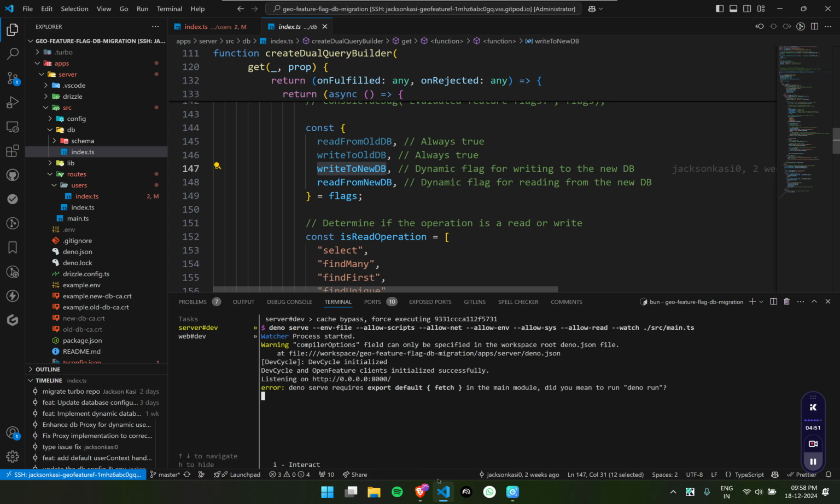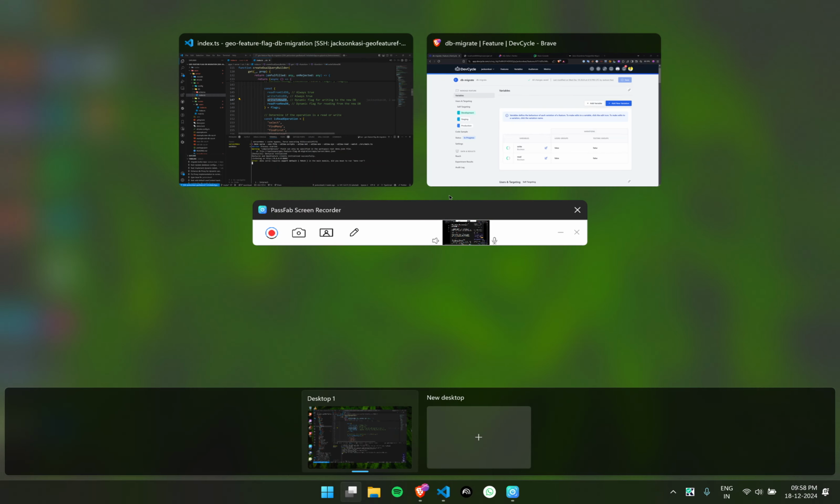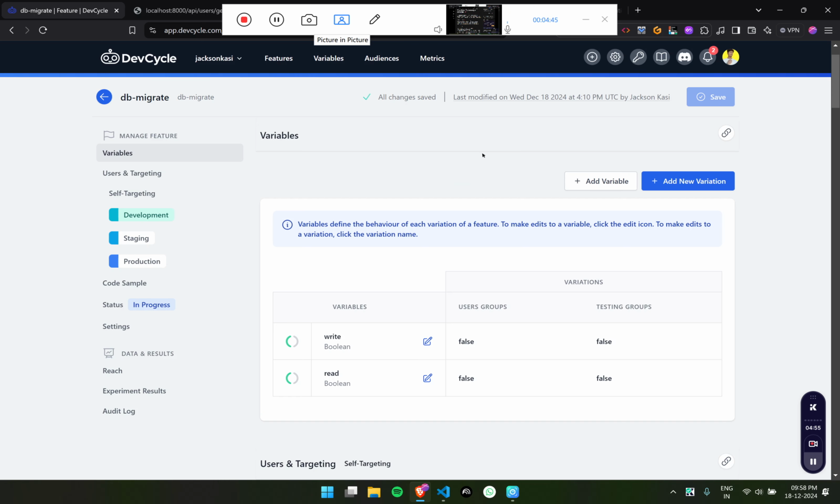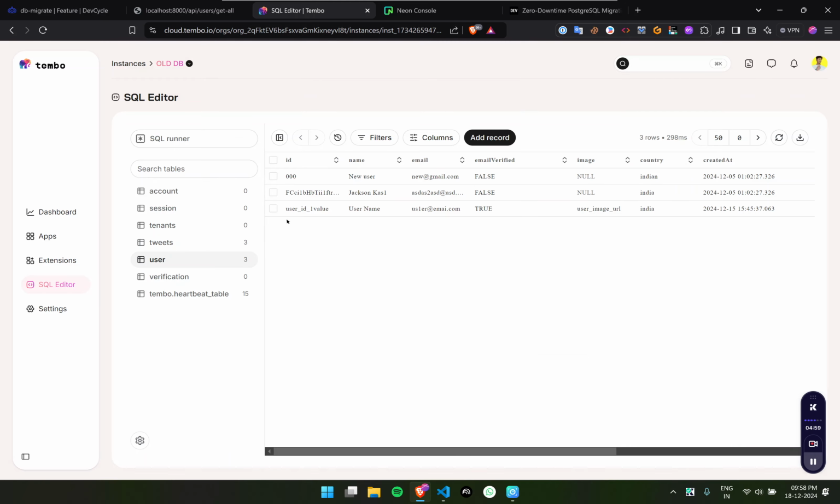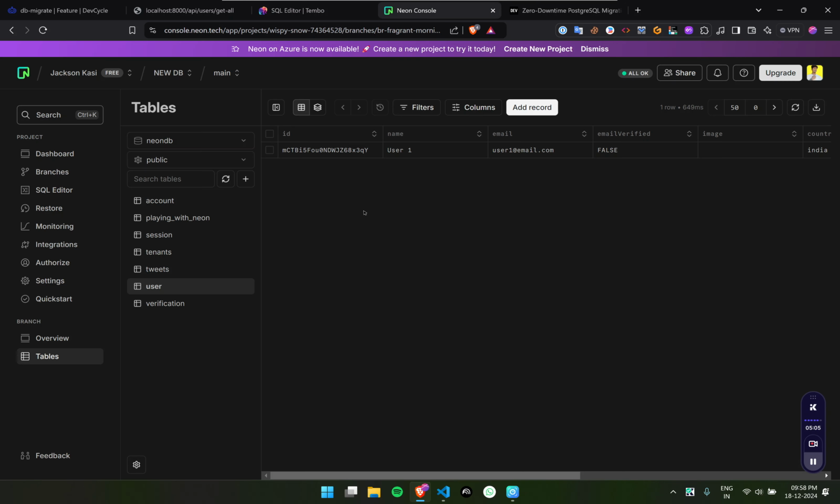The server is already running. Just imagine this is my old database, this one. Here I have three users, and just imagine this is my new database. Just for demo purposes, I'm showing this. In this new database, I just have one user. So ignore the count of how many users I have. Just to show the difference, I have different data.